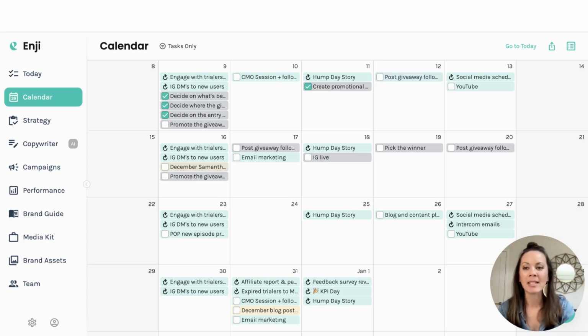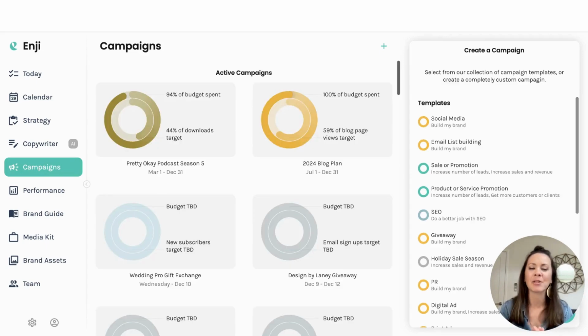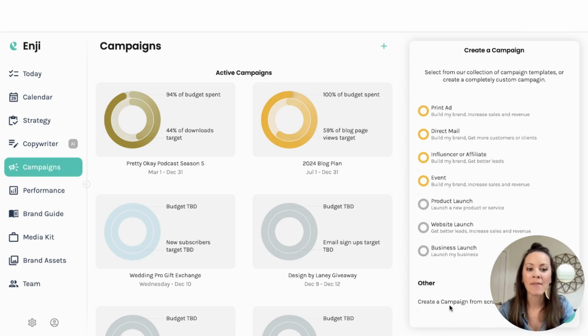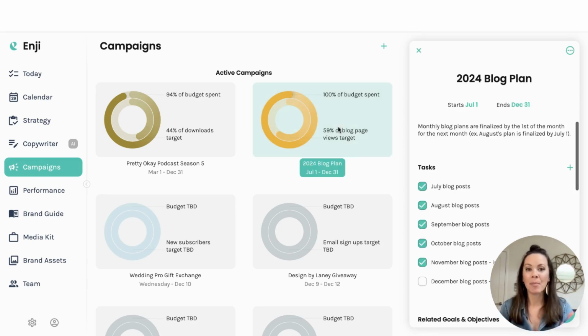Now, the other place that I actually also lean on that impacts my calendar is the campaign tool. And this is a little bit of a twist because it's not the traditional way that you would use a marketing campaign in Enji. But because in addition to all the templates we've got, we have this ability to create a campaign from scratch. What I've done is for things like my blog plan, because I am very fortunate and have someone who helps me write all of our blog content, I created a campaign here.